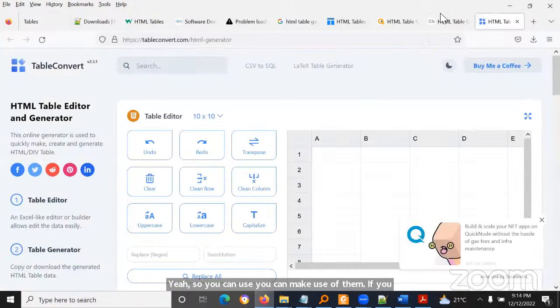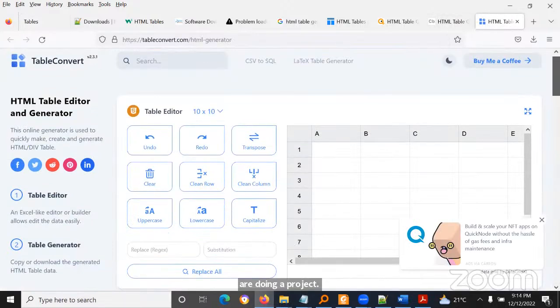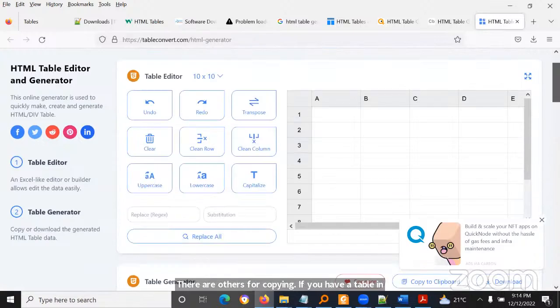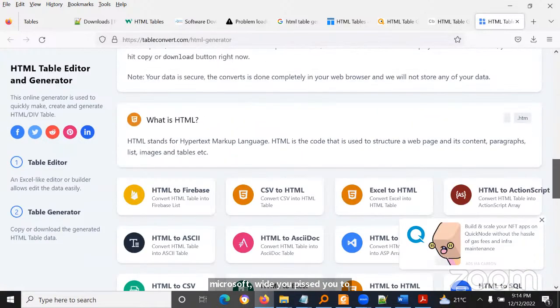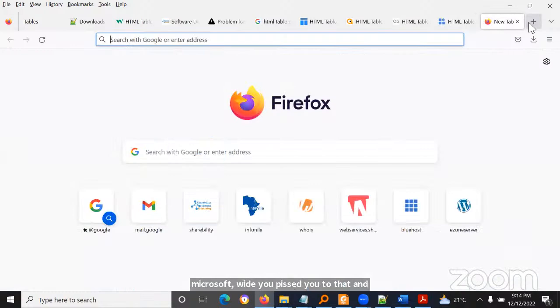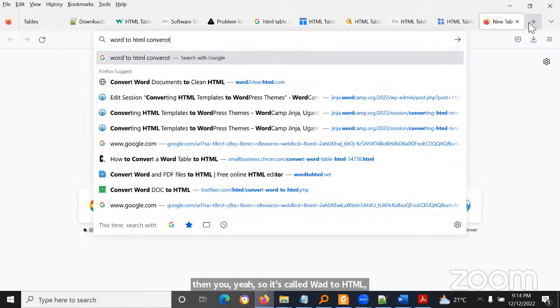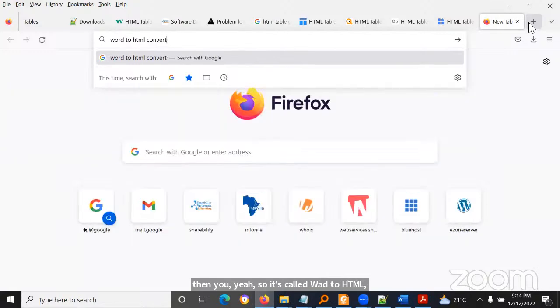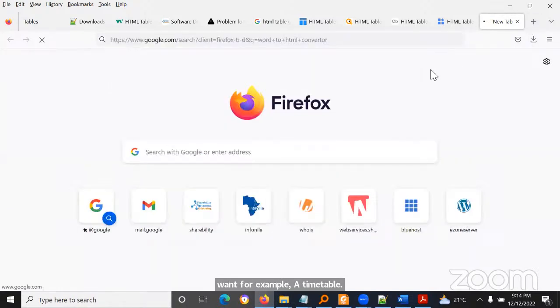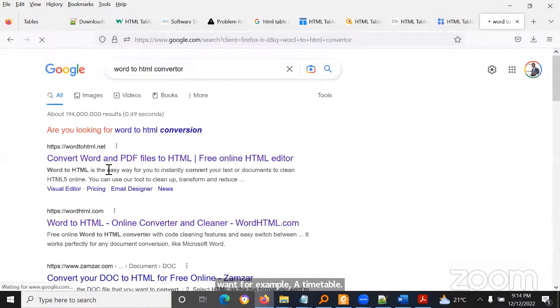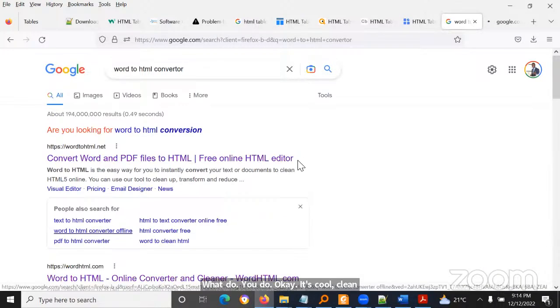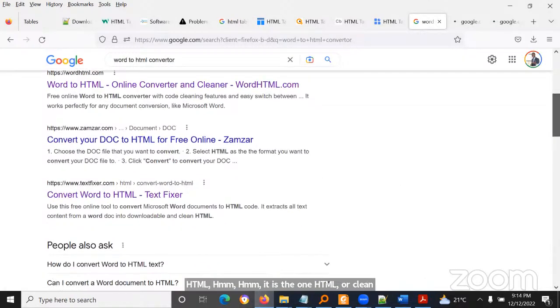There are others for copying. If you have a table in Microsoft Word, you paste it there, and then it generates for you. Yeah, so it's called Word to HTML converter. So if you want, for example, a timetable converter, actually it's called clean HTML. It is the Word HTML or clean HTML generator. It's a very good tool.